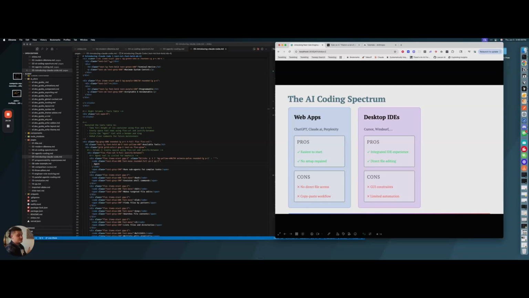Then we have the desktop IDEs, so these would be your Cursor, Windsurf, or whichever one you prefer. They directly integrate with the coding experience and require a little more understanding, but there is not much control you get over automating things, and you are limited to what the interface allows.